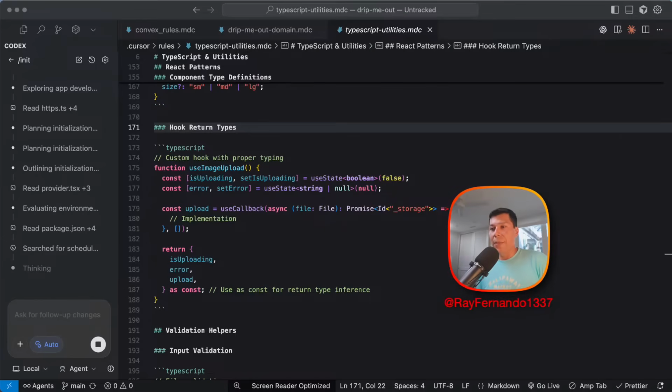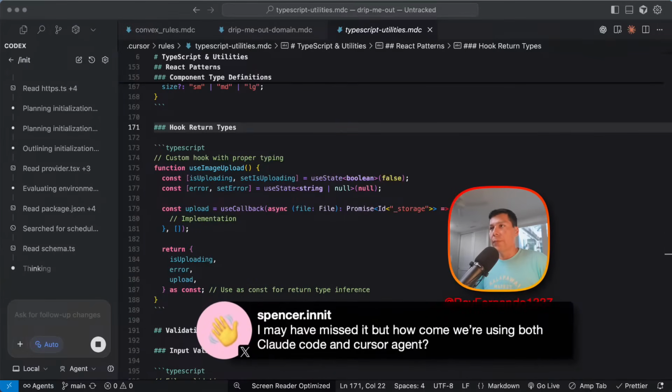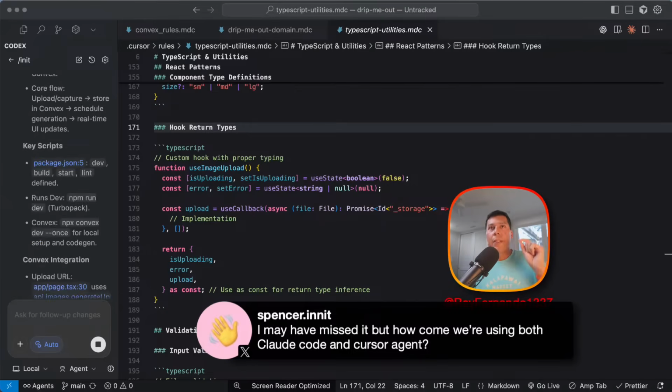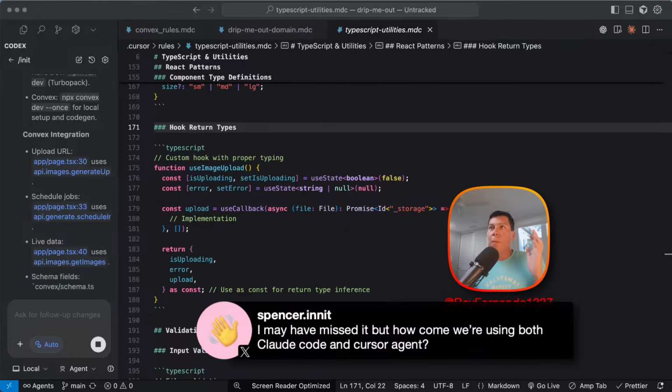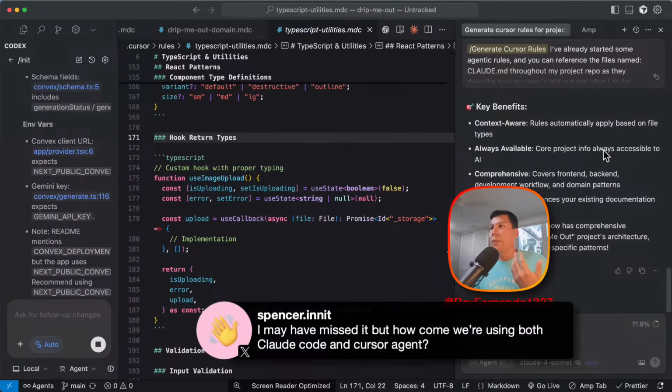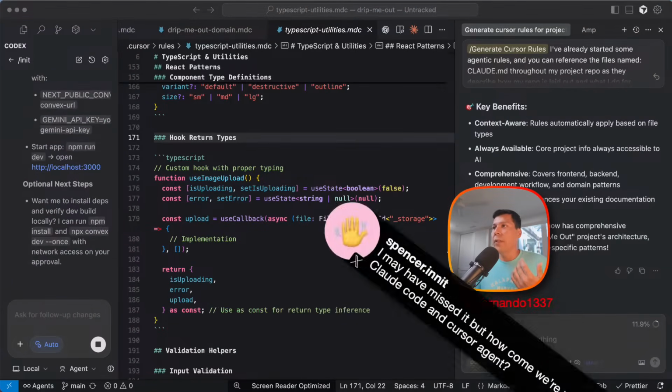So I may have missed, but somehow come, we're using both Claude Code and Cursor agent. Yes, Spencer. So there's a couple of reasons why we're doing this. Cursor has the ability to use free models from time to time. And so whenever they drop some free models, I'm all about using them, but also you need to have the right rules files and stuff set up.